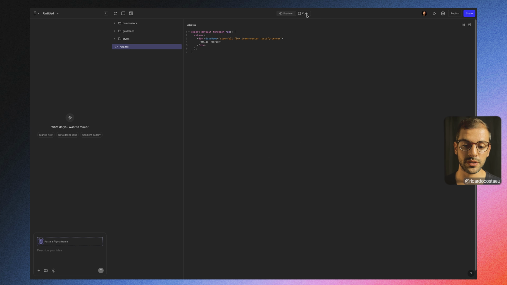And here on the right-hand side, you have the preview, which will preview the UI after you generate the prompts, and also the code that builds your prototype or web application. But we will see this in a moment.